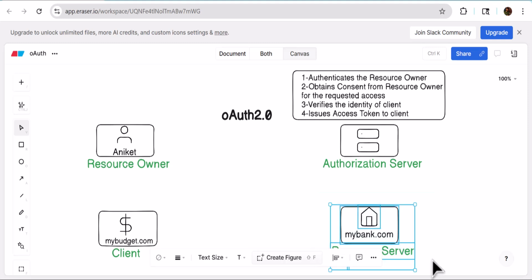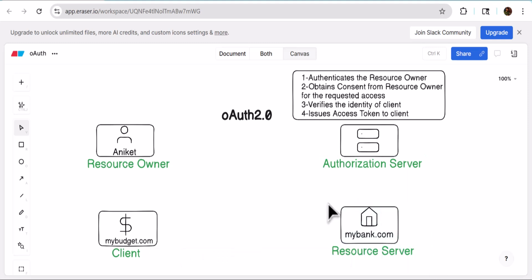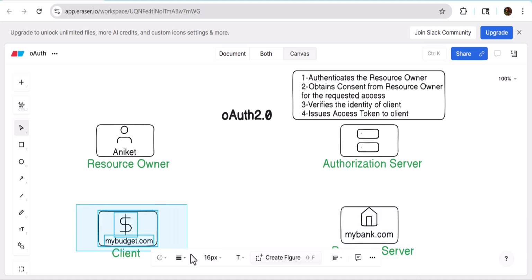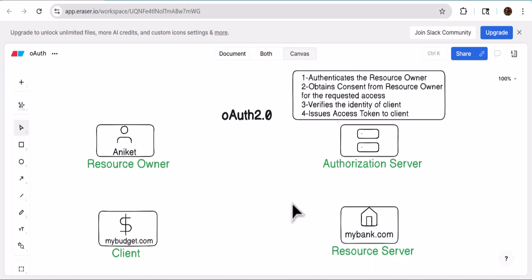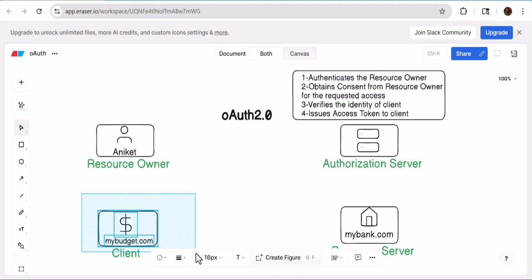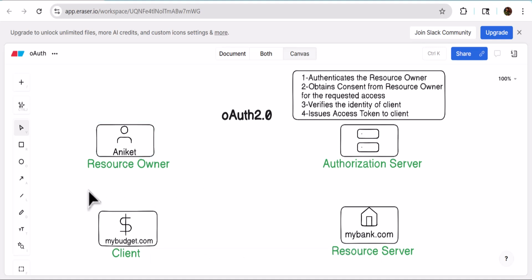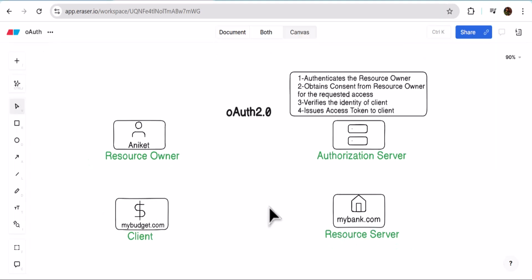So the resource server can verify that it was issued by this particular authorization server, and it can verify what the token contains, like what all access the client is allowed to have. The resource server verifies the token and provides the necessary access. So the client doesn't use Aniket's credentials to access. Rather, the client uses the token to access the resource from the resource server, and we'll see how this token behaves, and how the resource server is able to read that token, later. Now let's see an actual example of OAuth 2.0 in action.